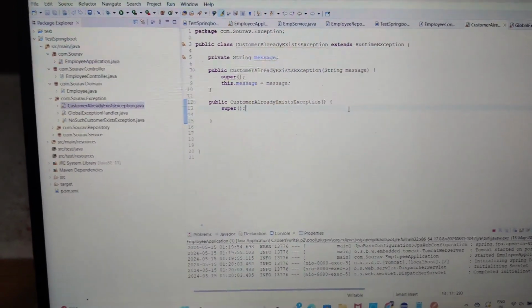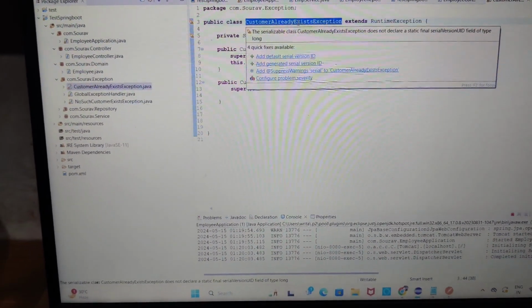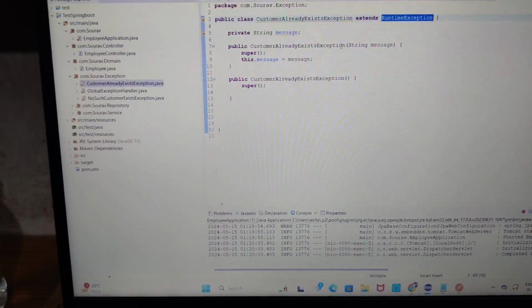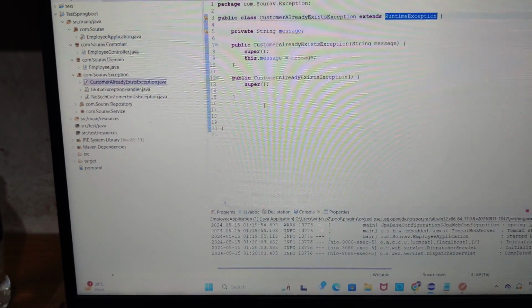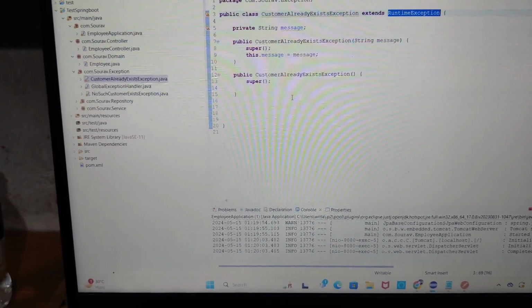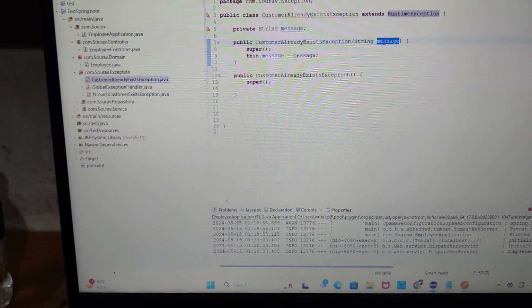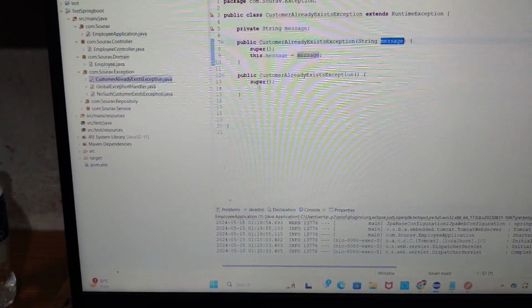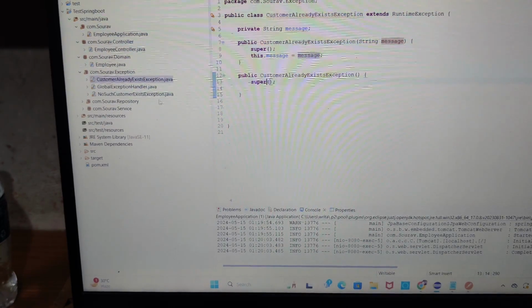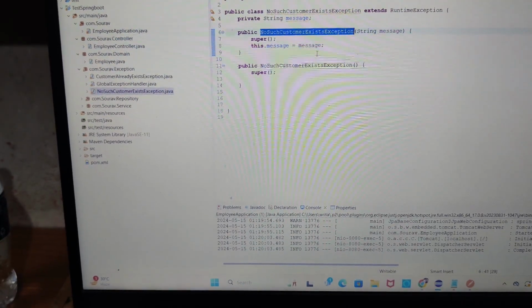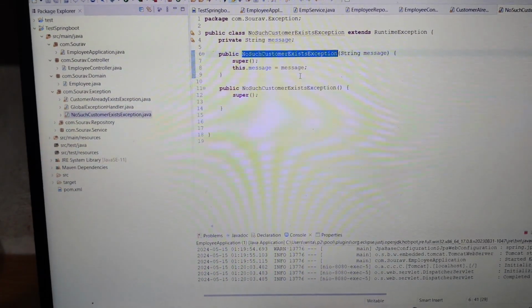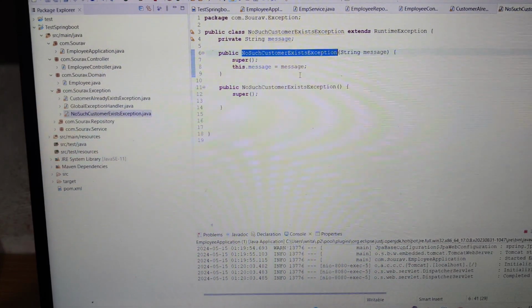So here you can see I have created a custom exception called public class CustomerAlreadyExist, which extends the RuntimeException. And here I am keeping just these two constructors. This is the parameterized constructor with a string message, and this is the non-parameterized constructor which inherits the superclass. The same thing I have done for this other custom exception, NoSuchCustomerExist exception. So you can call it NoSuchEmployeeExist exception. The same thing I have done for the two classes.